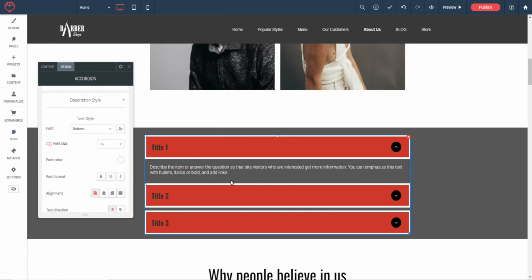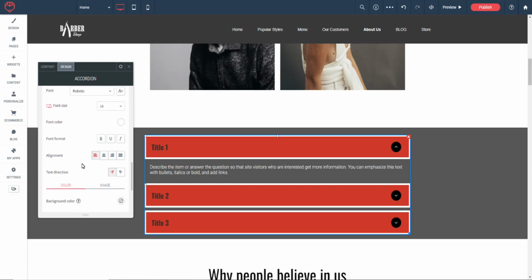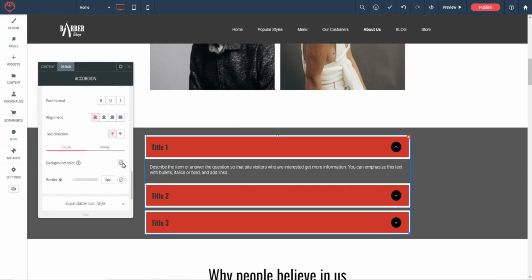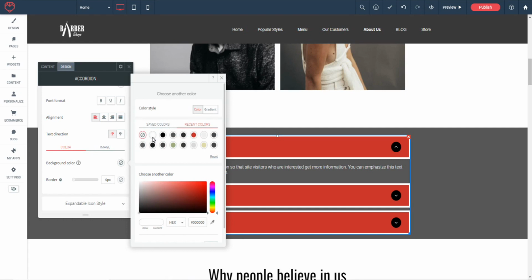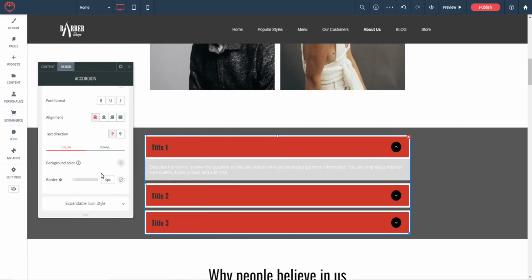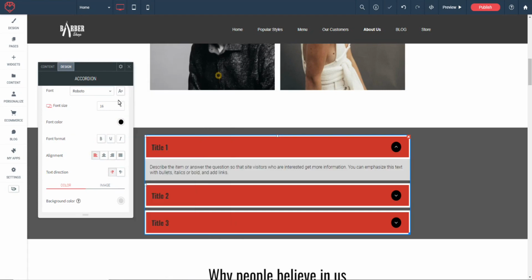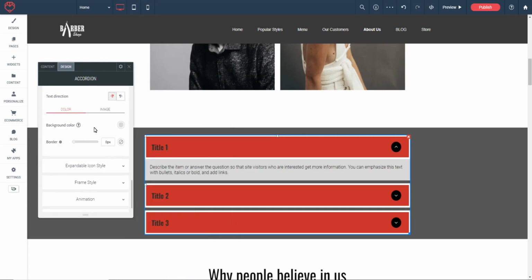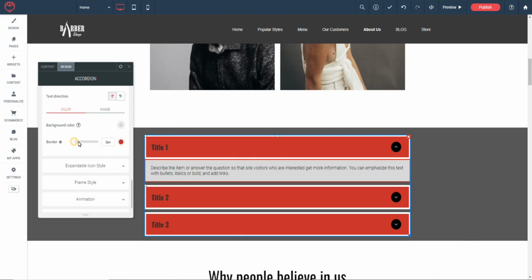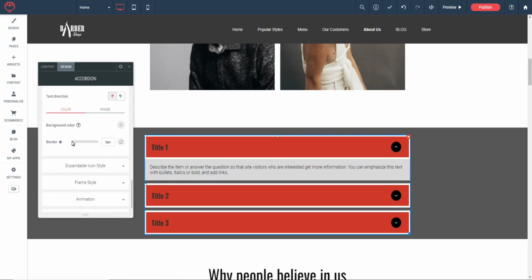Description style. You can change the font, the size, and the color again. As it's a darker grey background, I'm going to keep this color. You can have it bold, change the alignment. You can change the background color. I might want this lighter grey. I now might want the text to be darker. I can have a border. I'm not going to in this case.